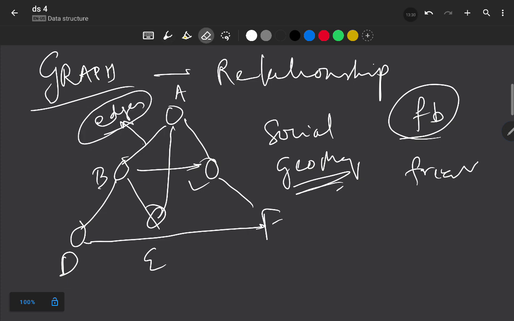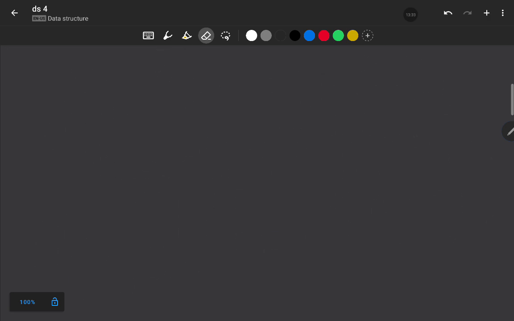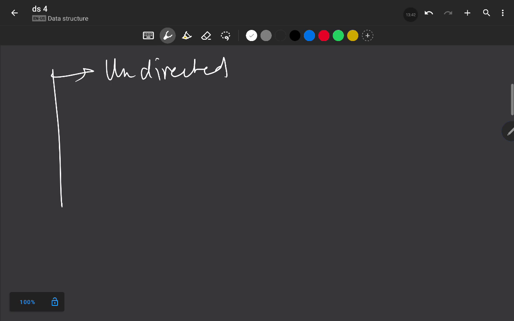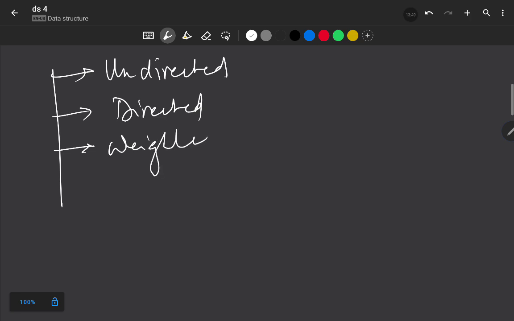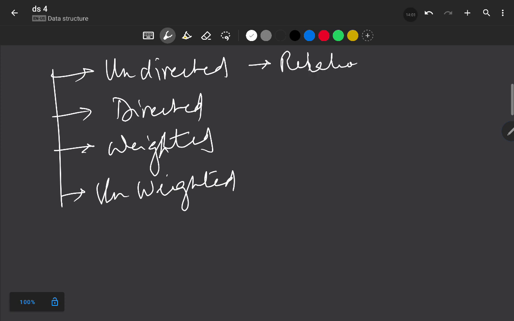Okay, so let us jump into the various definitions and types. Graphs are divided as undirected, directed, weighted, and unweighted. These are the various types of graphs. What undirected means is the relationship goes both ways.